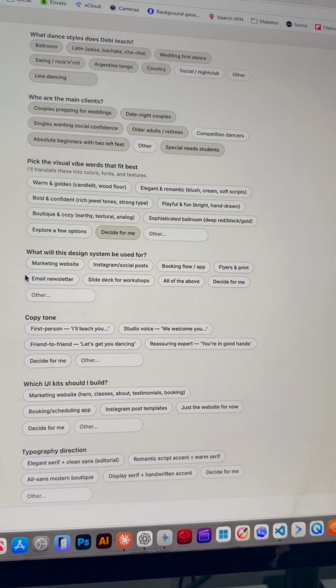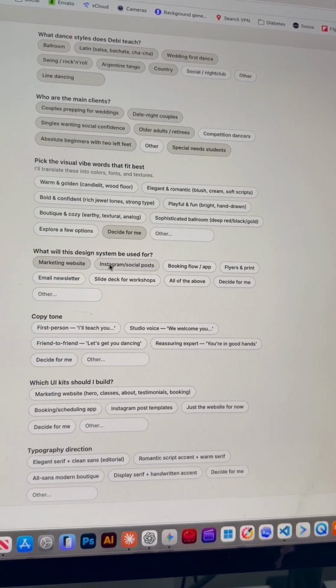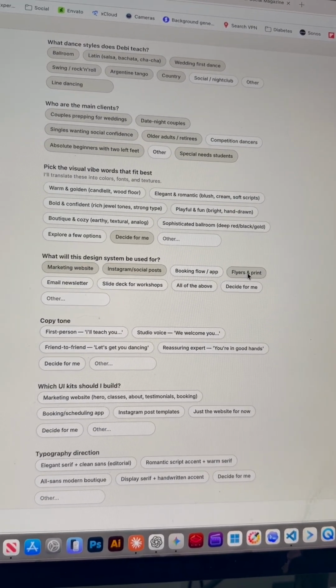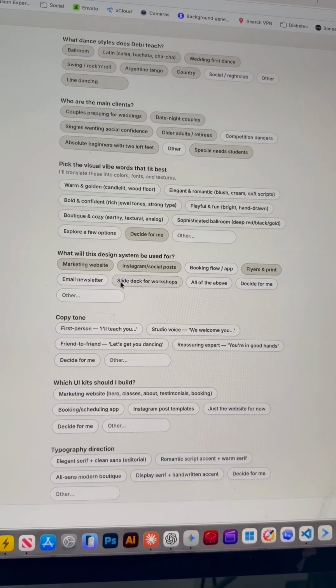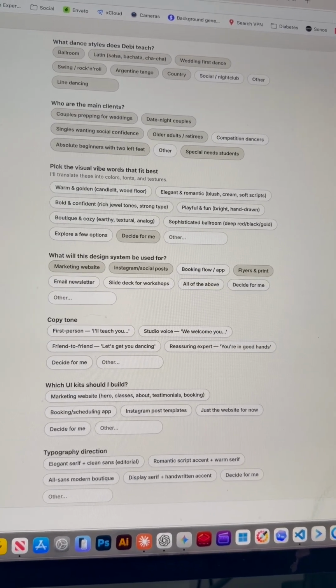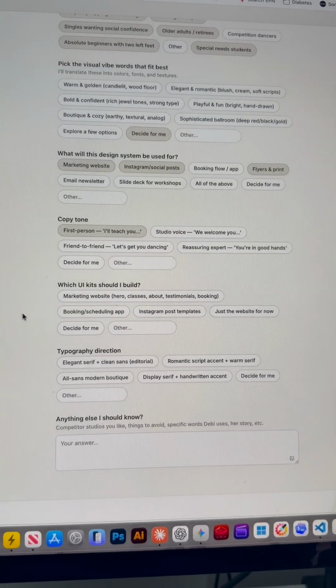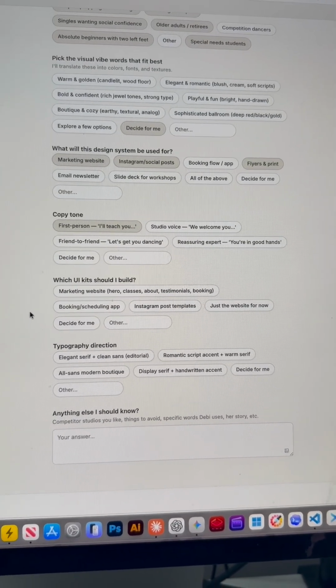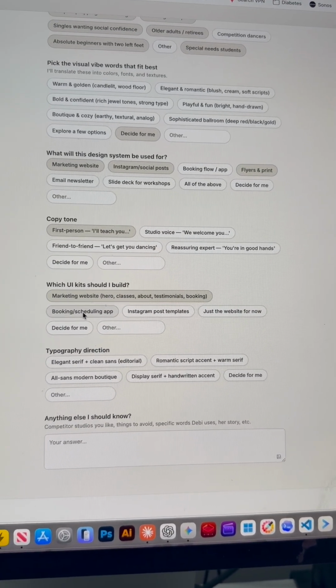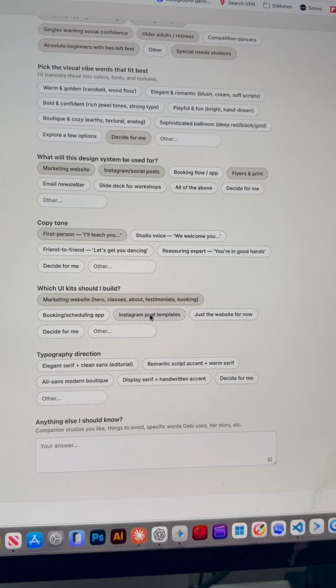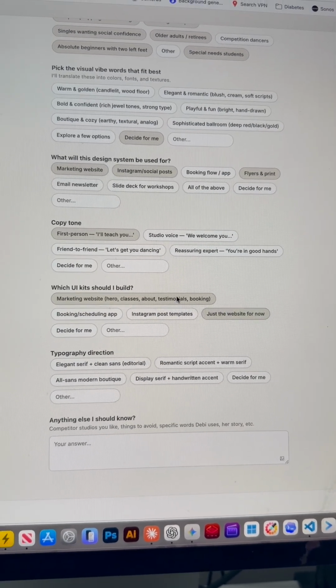What will this design system be used for? I'm going to say marketing, website, Instagram, social posts. I'm going to say flyers and print. I think that's probably all of that. And copy tone, first person. I think that's the way it should go. And which UI kit should I build? Marketing, website. Just want to see what it does. Let's just go the website for now.